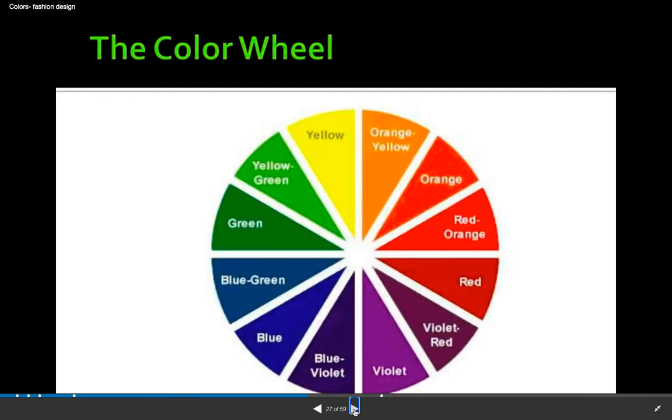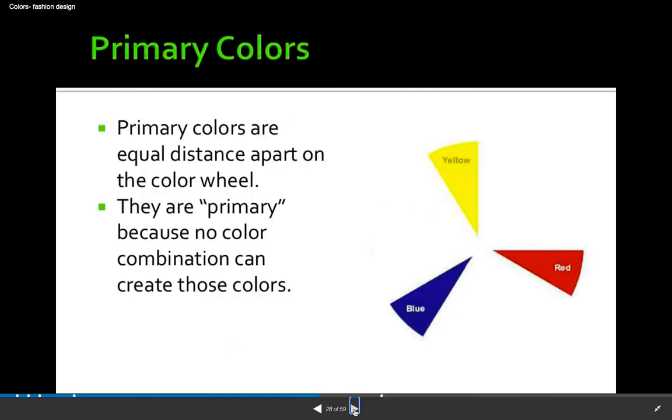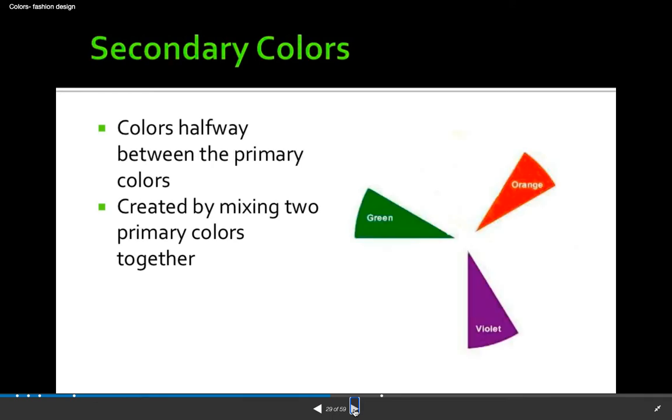Let's talk about the color wheel. You've probably learned all about the primary colors, red, yellow, and blue, ever since you were kids. No color combination can create these colors. They are primary because they are the first colors. Our secondary colors, which are green, orange, and violet, are halfway between the primary colors, and you can create them by mixing the two primary colors. Like red and yellow create orange, yellow and blue create green, and blue and red create violet.